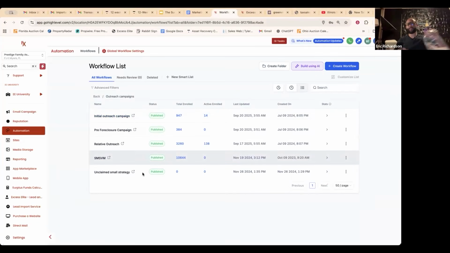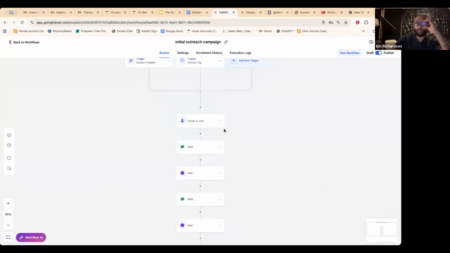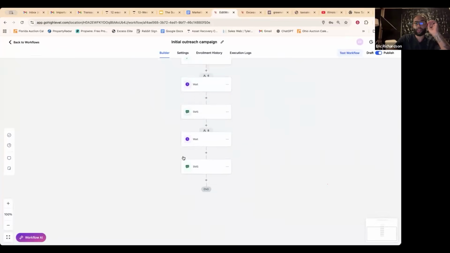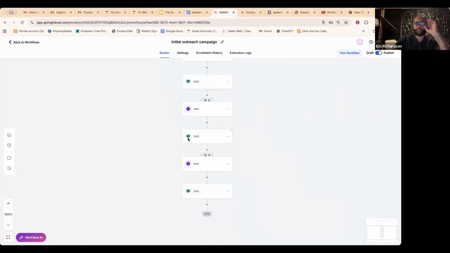All right. So we have an initial outreach campaign, and this is for previous owners. This is going to consist of 3 messages. We have an initial text. We're going to wait. If there's no response, we're going to send a follow-up text. And then we're going to wait. If there's no response, we're going to do our final outreach.